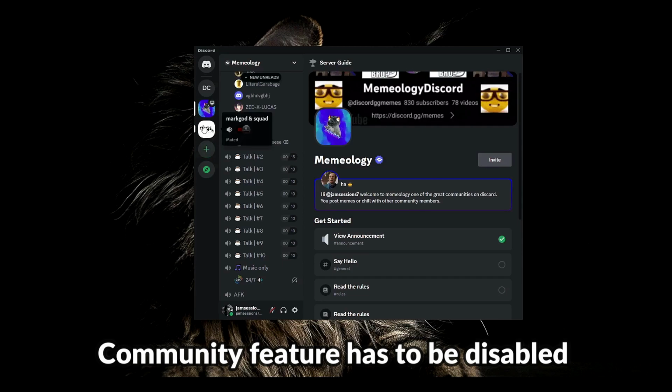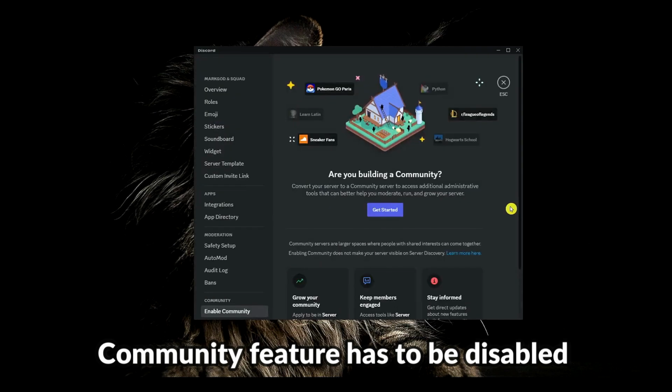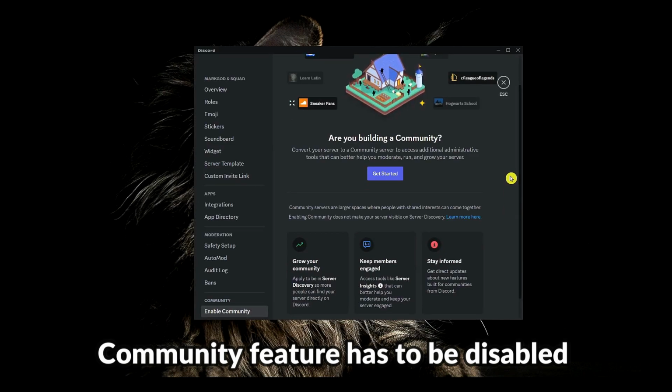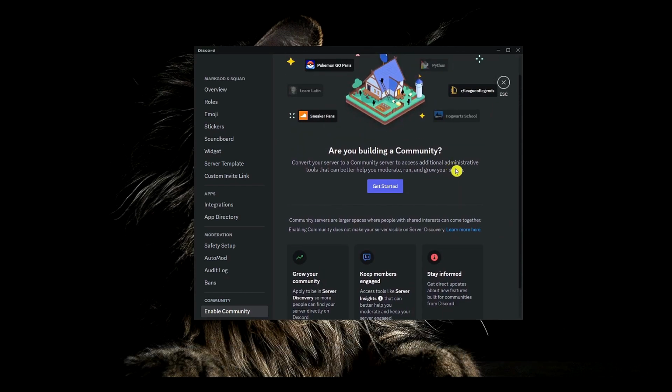Now if it still doesn't work, you also have to make sure the community feature is disabled. So go to the server, go to server settings and click on community settings. Now, if you have joined any community, you have to leave it. There will be a red button here that says leave. Once you've left, restart your Discord and see if that fixes the problem.